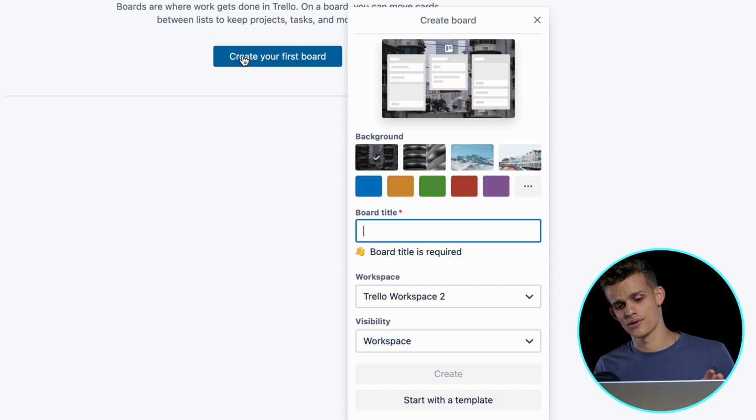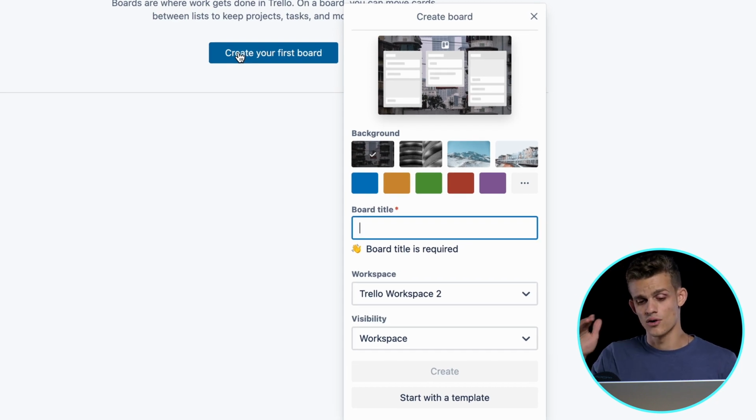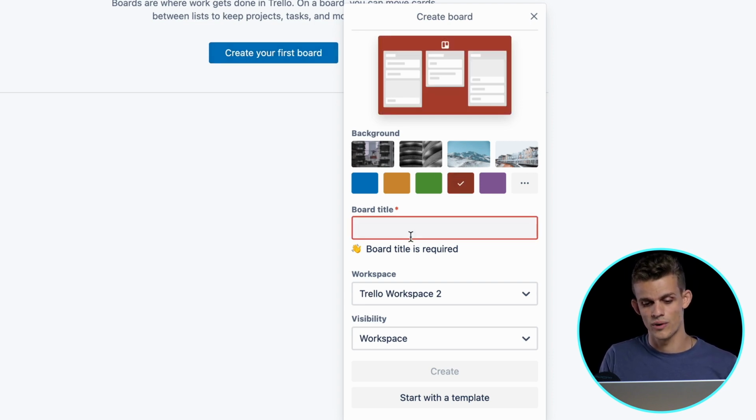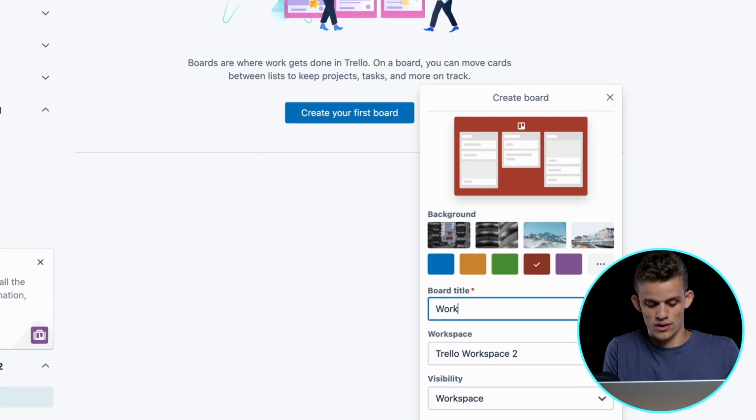We're greeted with a few options here. We have create our board, we have backgrounds. You can upload any image, you can use any images that you want, or you can just use a plain color. I prefer plain colors as it doesn't distract from the actual setup of your board, so let's go with that. We have our board title, workflow.